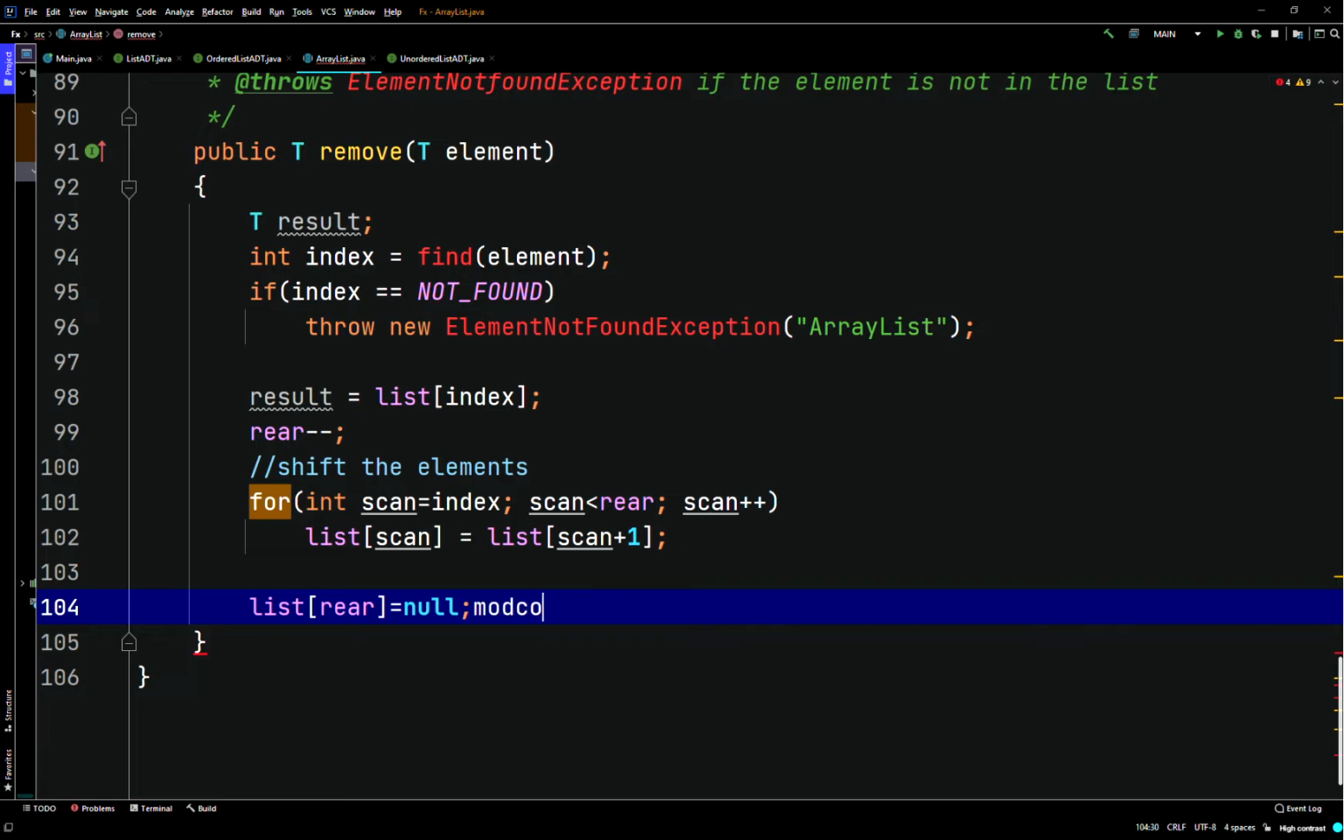And we'll say modCount plus plus. Return result.